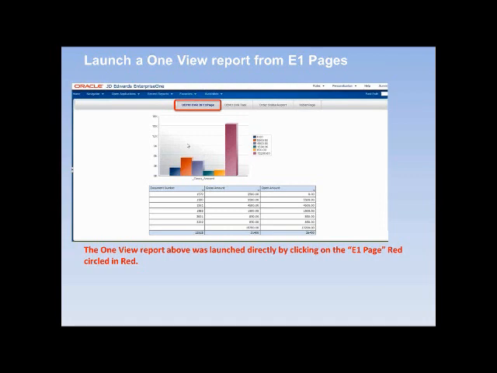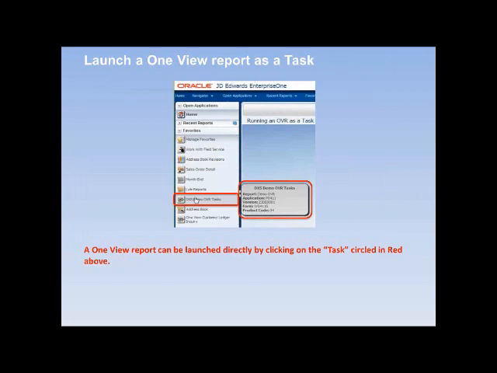OneView reports can now be launched directly by clicking on the E1 page circled in red. You can create pages for OneView reports. And you can launch OneView reports directly by clicking on a task circled in red above.